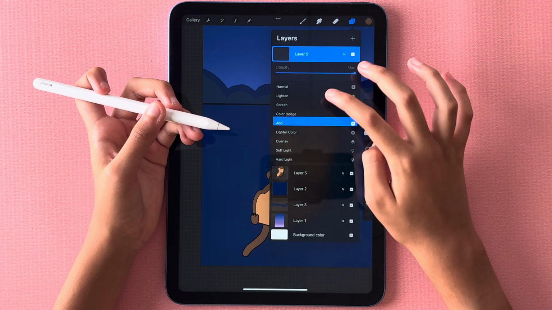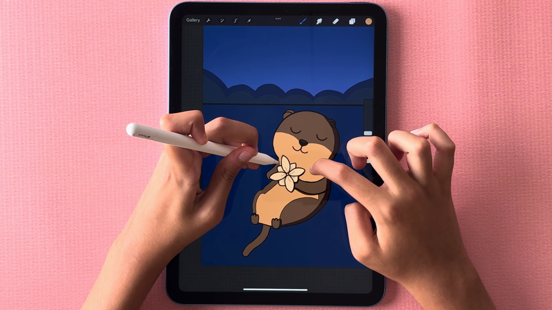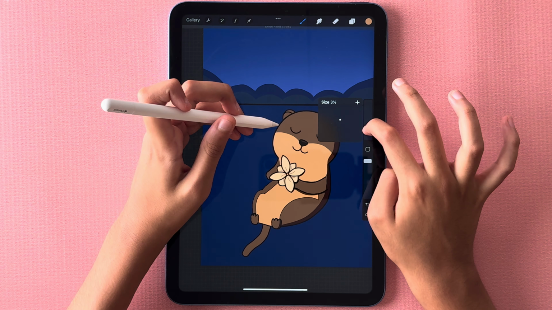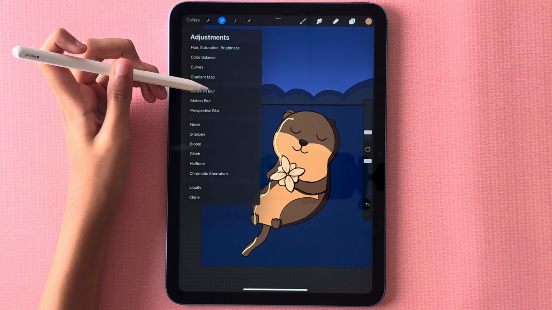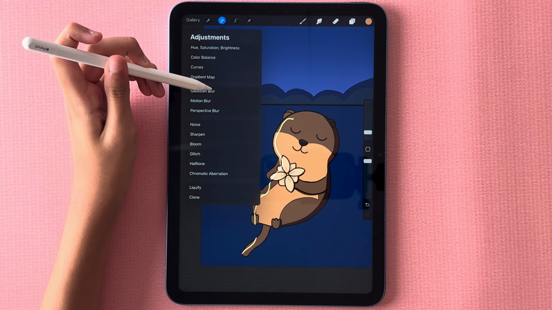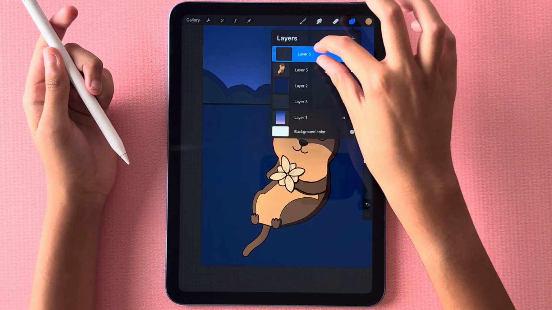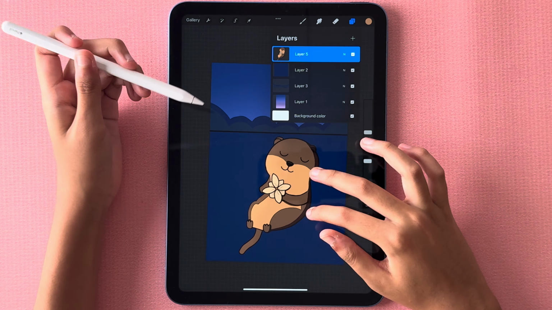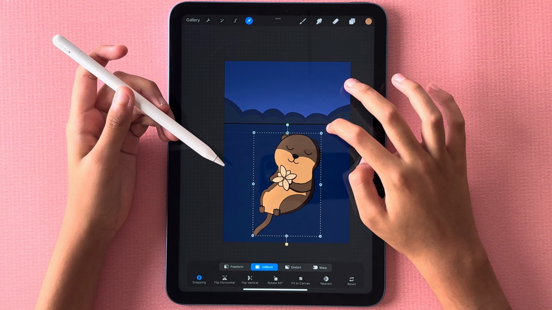So instead of multiply, let's go to add. And just go on the left side right here. Just make this big line right here. And then go to the little wand right here, and then go to Gaussian blur and slide to the right. Perfect, and now we can merge all of that. And now we have our otter. So now we can add all the little bits beside it.